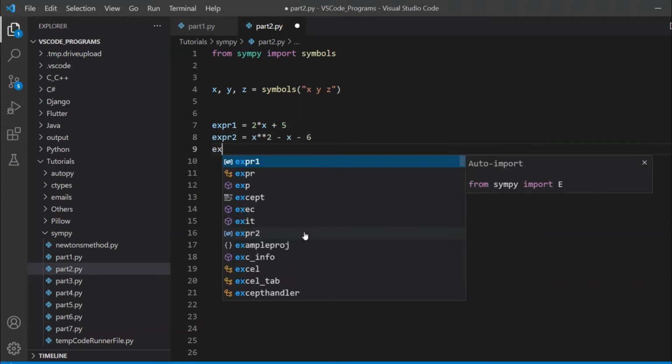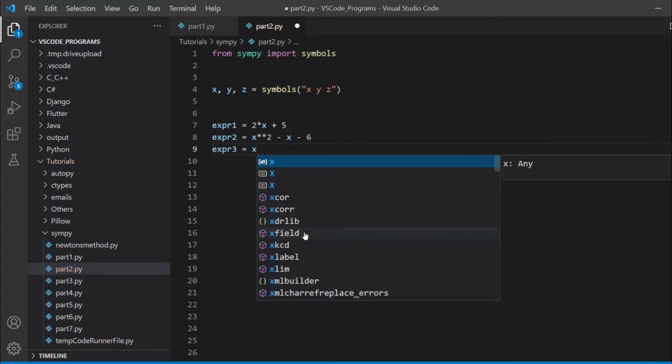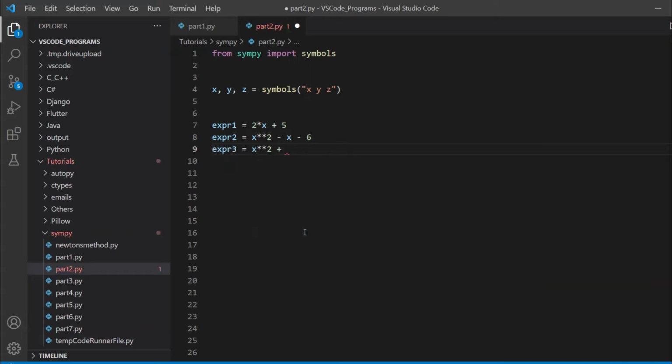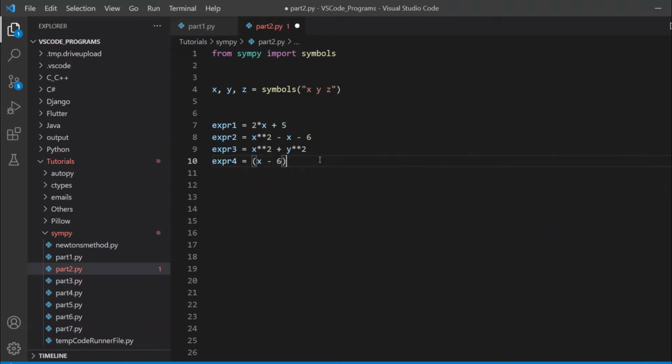Let's create just one more using two unknowns this time, and they're used in the same manner: x squared plus y squared. So these are two expressions. And let's just do one last one, one with a numerator and a denominator, so x minus 6 divided by y plus 5. So these are four expressions. This is just how we create them.